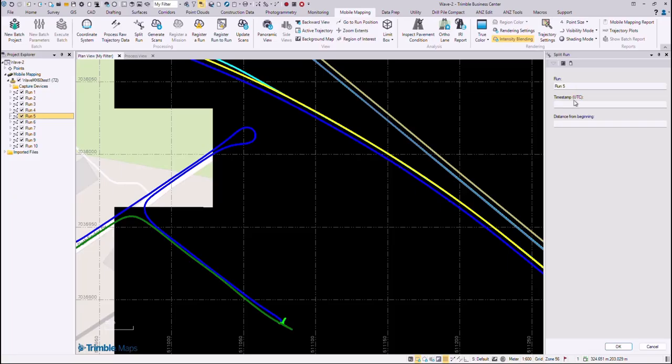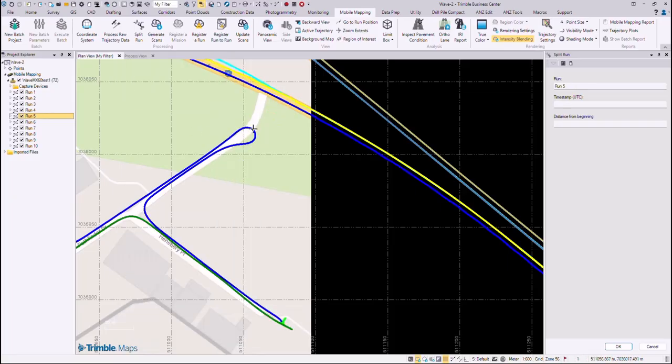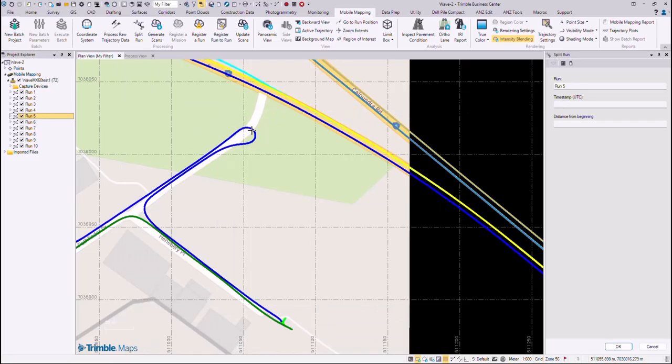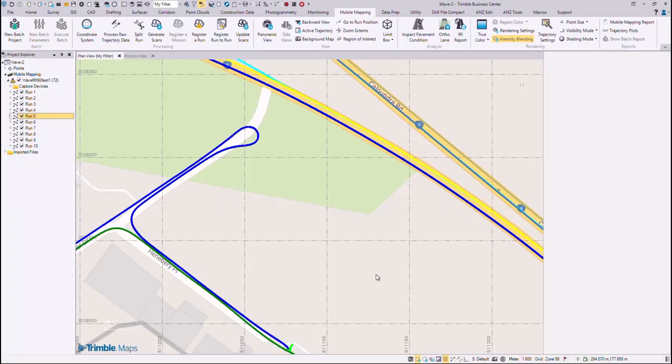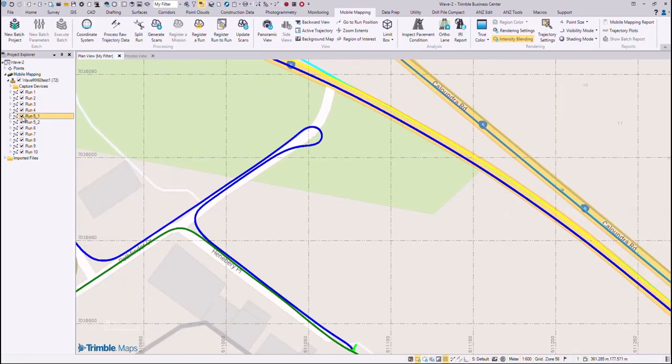Now it comes up with the tool, select into the run, and we can really just click where we want it. We can split it in half there, but maybe we want to actually delete a section of it. So I'm going to cut that loop off. If I click that point there, and that's where it's going to split, it tells me a UTC time as well as distance from the beginning. I hit OK. Now that splits run 5 into 2 separate runs. If I turn that one run off, it's split into 2 specific parts. And if I wanted to get rid of the rest of that loop, I just select the other run.